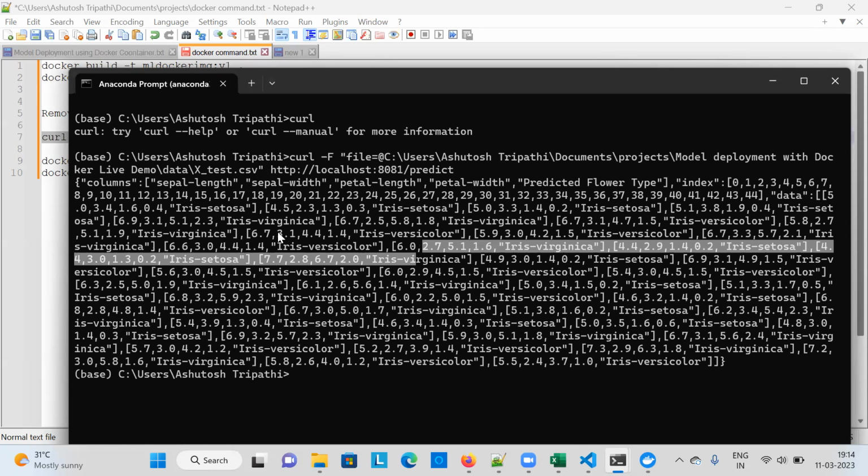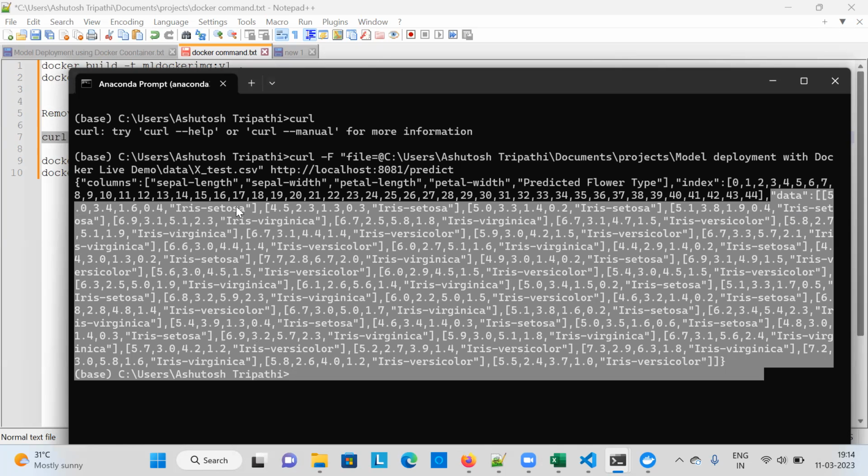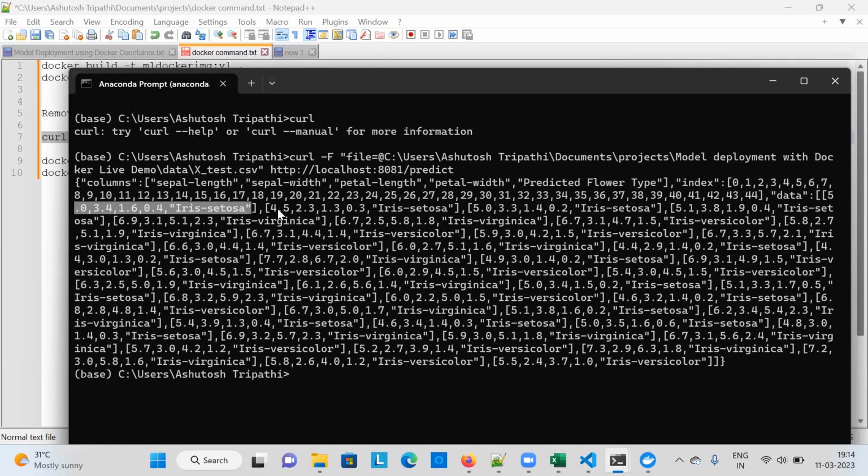Yeah, so now you see here, same JSON result we got. And then if you see here from data, we have this prediction for every record. So this is one record and this is one record. So for every record we have the prediction. Yeah. So now our application is running.